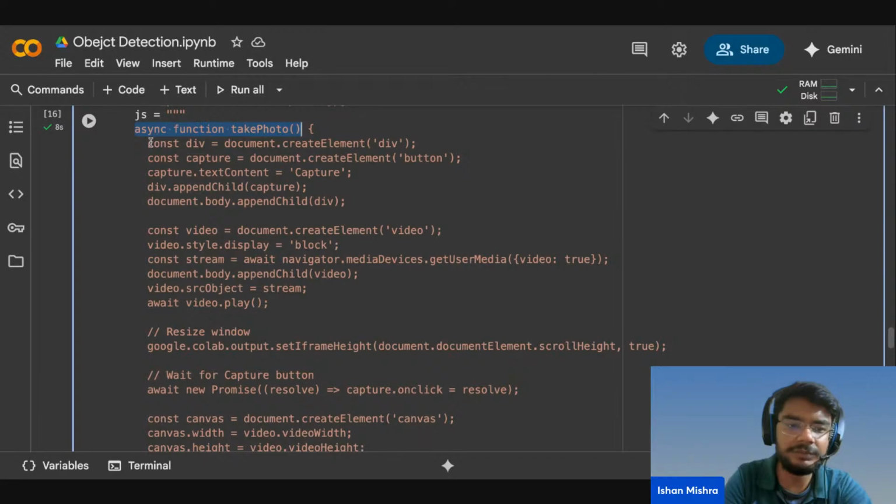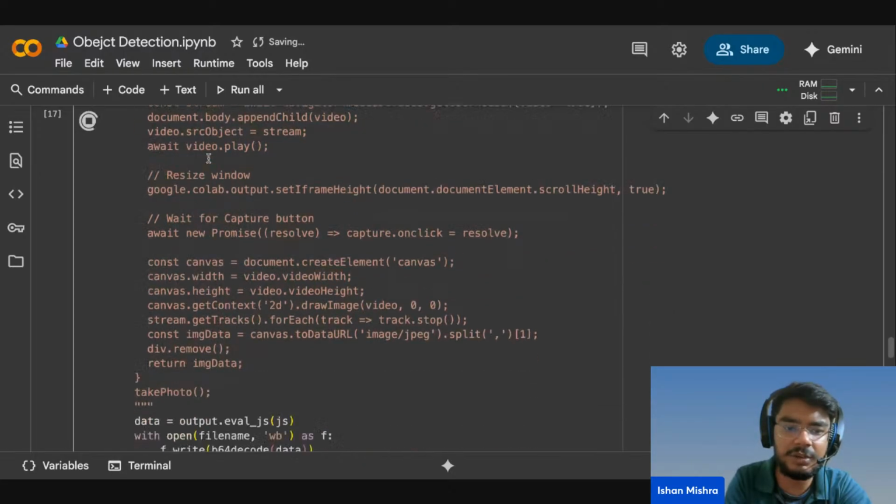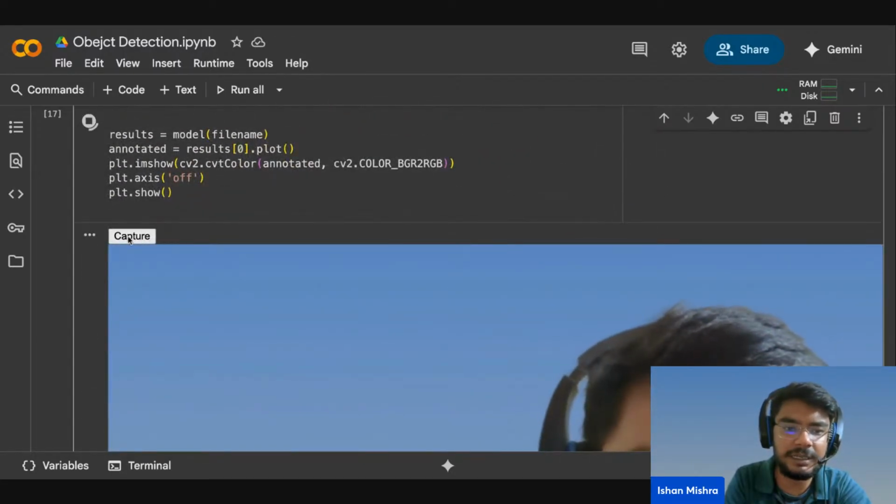Then further, const div equals document.createElement div. It creates a div element to hold the UI elements which we are giving. Further, const capture, the capture button, the button which we are seeing here while running. When you run this, document.createElement button, which is named capture, and it is a constant. So this is telling about this button.